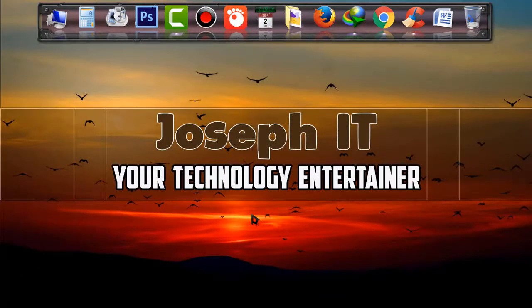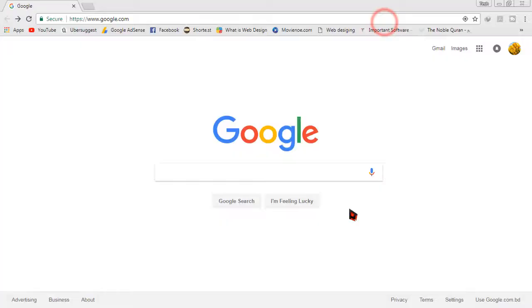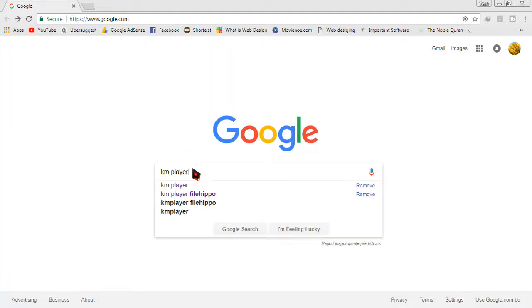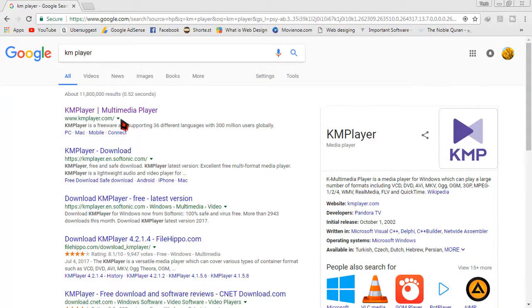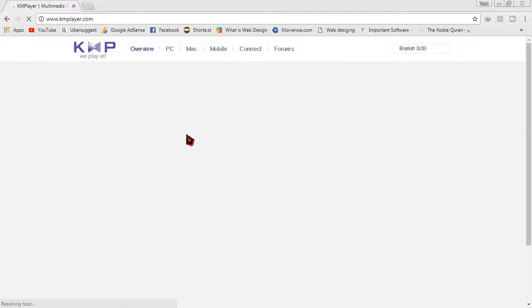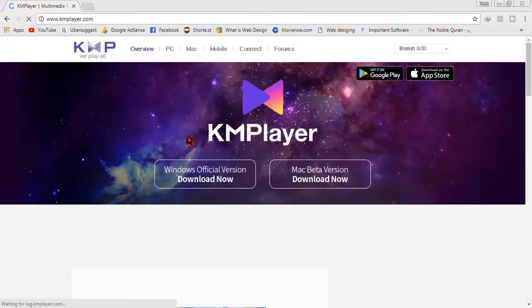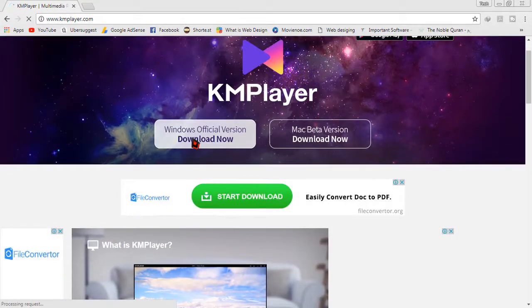First of all, go to google.com. Then simply type CAM player. And when the search results appear, go to the first link, the official website of CAM player, and simply click on the Windows official version, download now for Windows version.